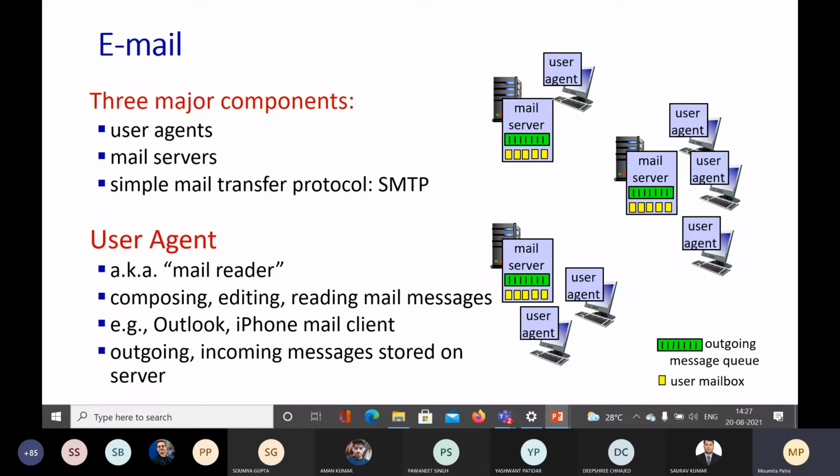All right. So that's what I just mentioned. What is user agent? User agent is the one who's the mail reader. His task is composing the email, editing, reading the mail message, etc. This is done with the help of Outlook and other mail clients like iPhone, Gmail, etc.